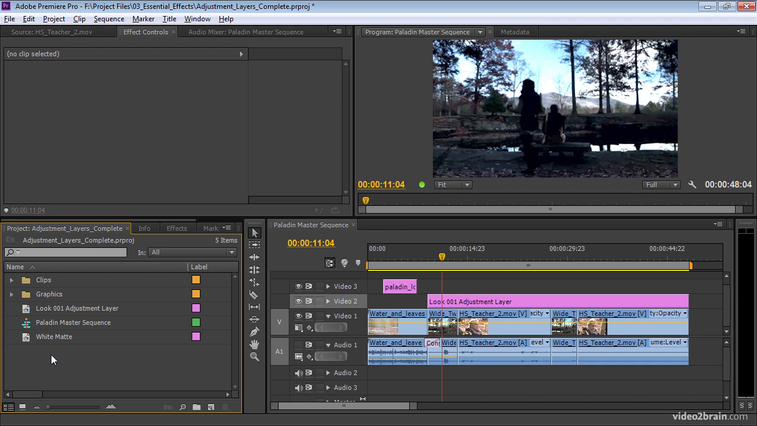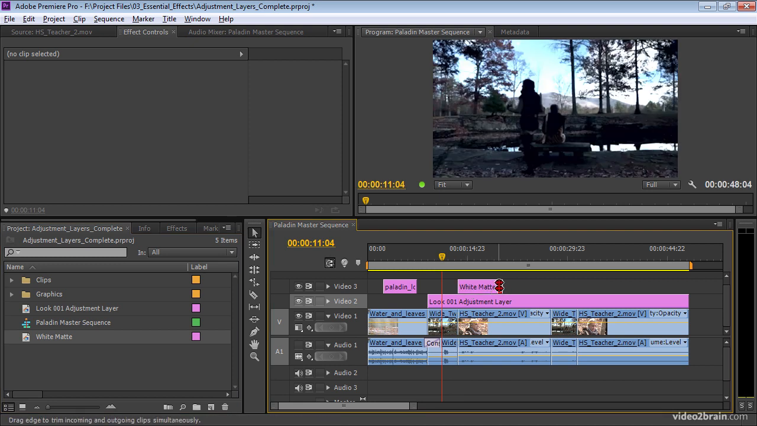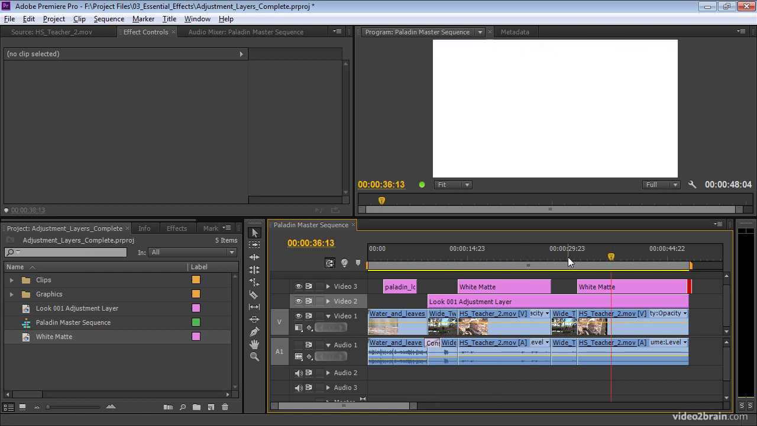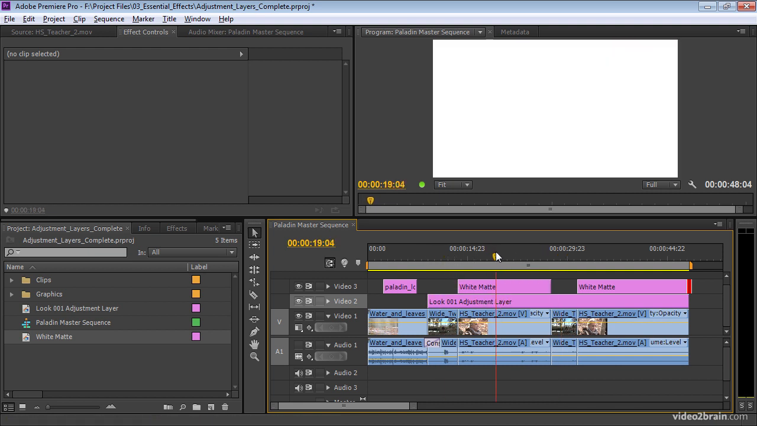I'm going to show you why, because I'm going to use the track mat key effect to combine with the adjustment layer. I'm going to lay this white mat down on the timeline just where I want the adjustment layer to be visible. So you can see right now it looks pretty useless because I've got pure white filling the screen anytime the white mat is in place.